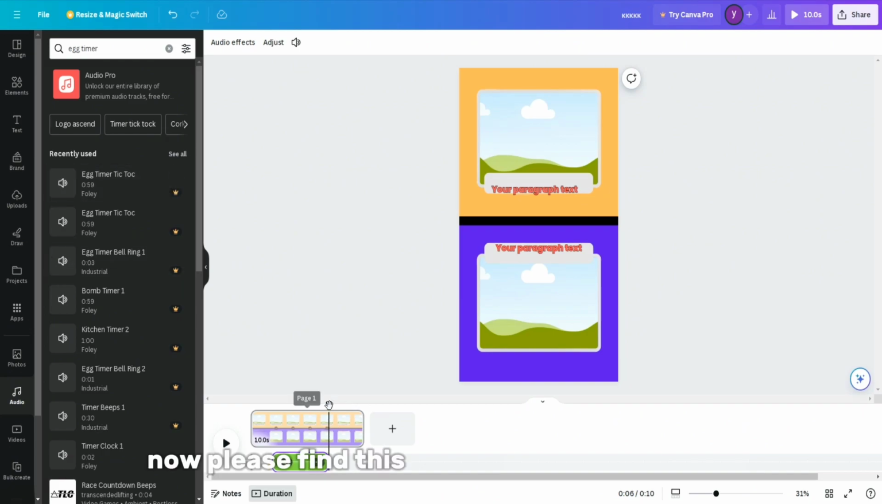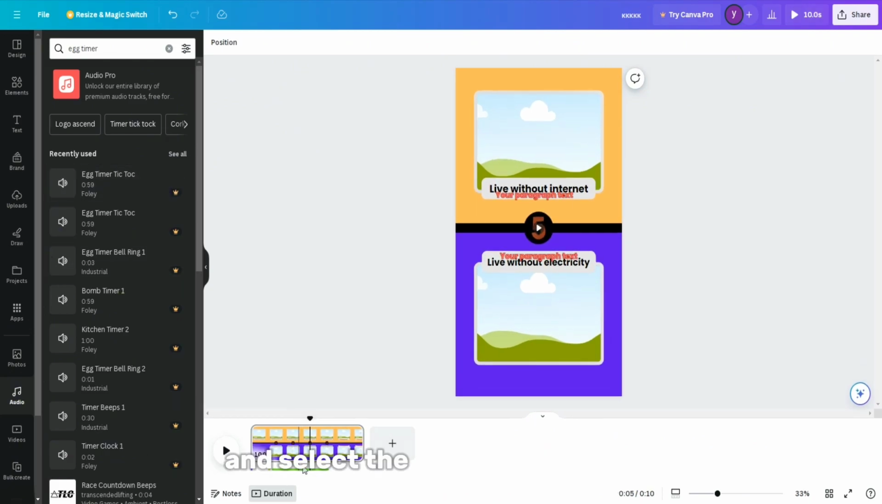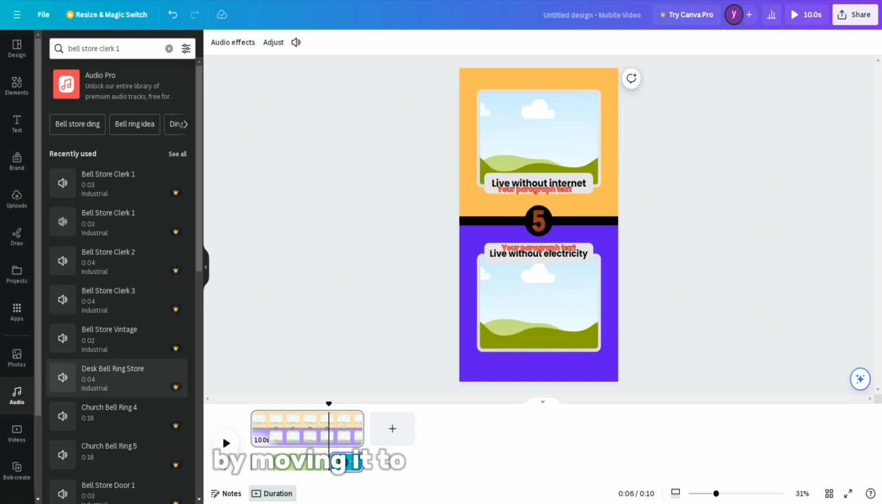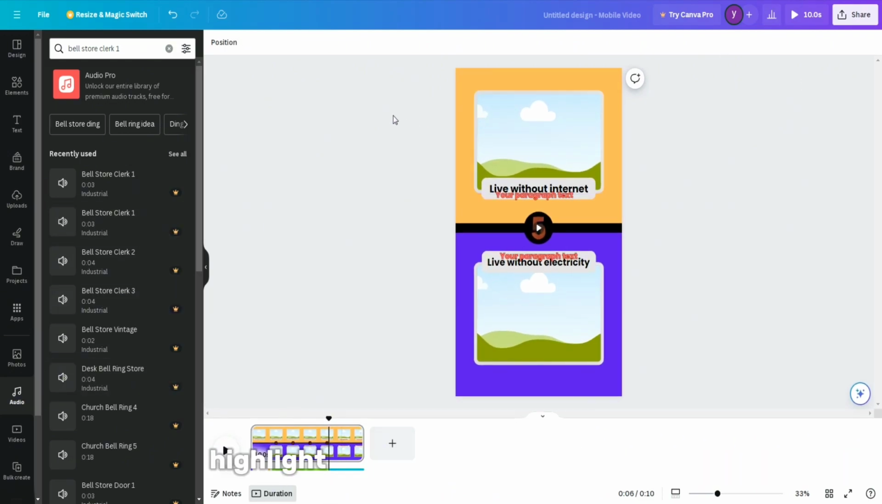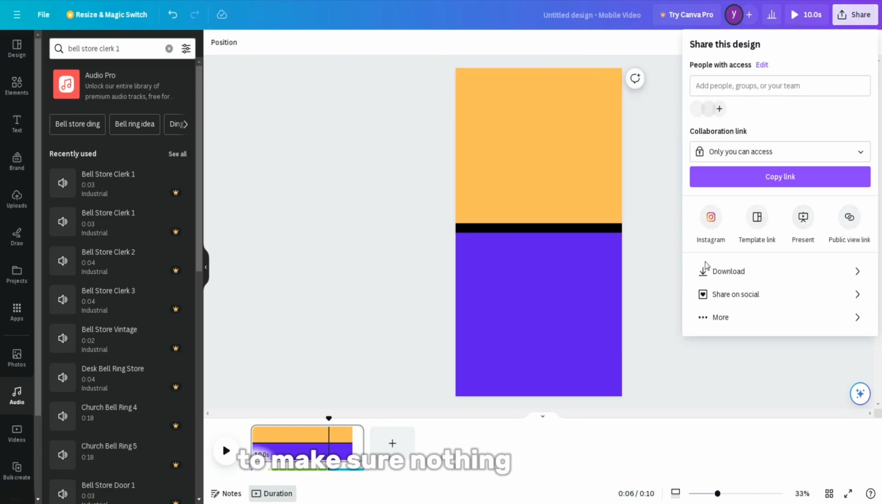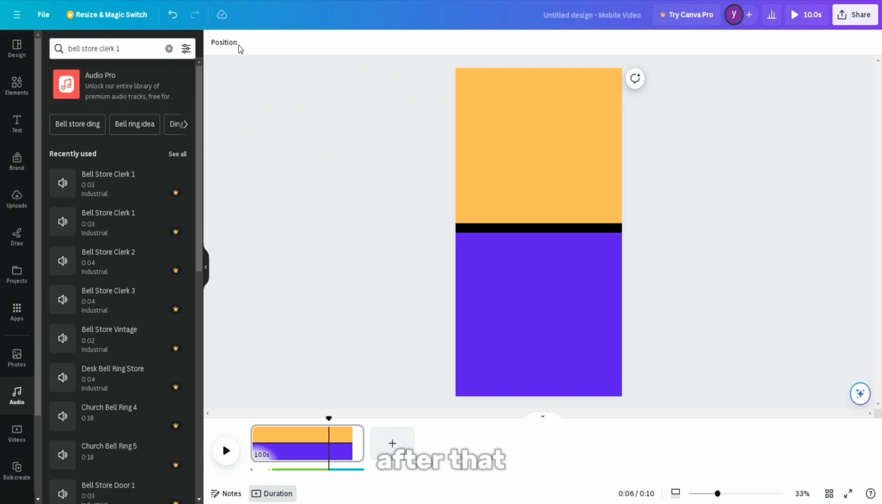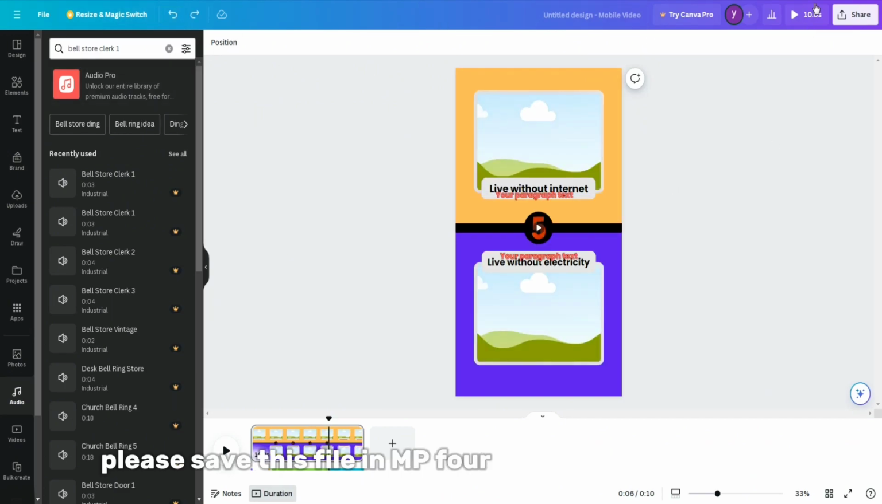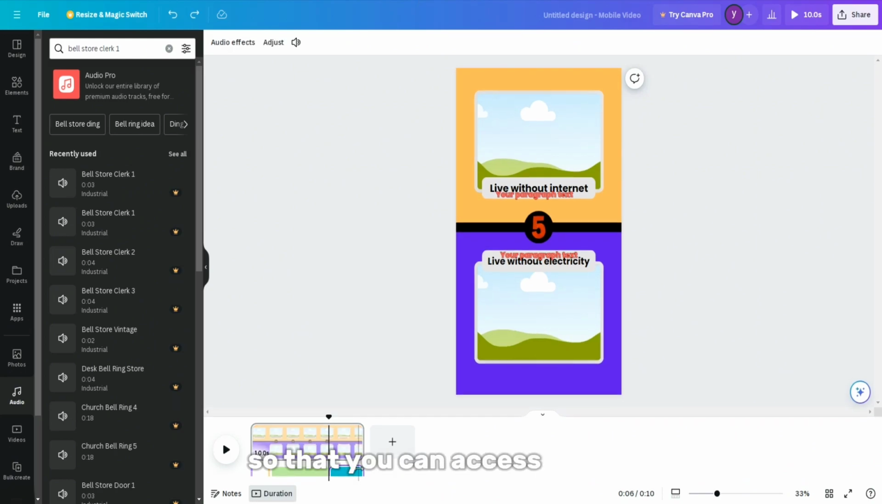Now please find this music that we want to use and select the appropriate option by moving it to the desired location. Then, when you're done with that, highlight all the items on the screen before clicking the delete button to make sure nothing is missing. After that, please save this file in MP4 format on your device so that you can access it later.